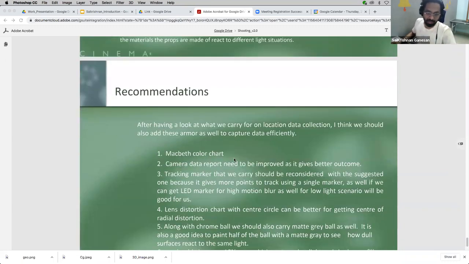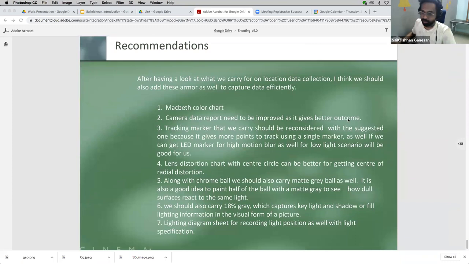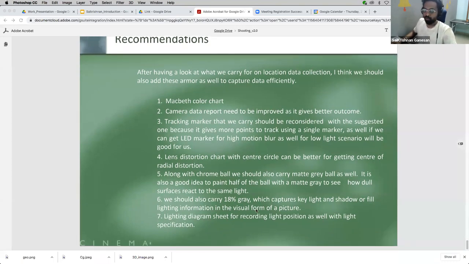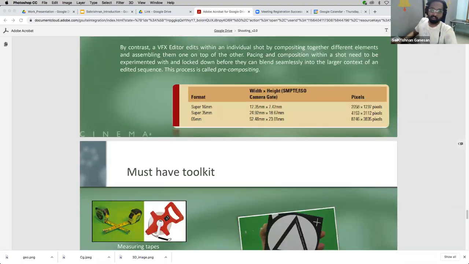So what I recommend is have your color chart, have your camera data report, whatever is required. These are the must-have things in your hand if you are going for a shoot: track markers, lens distortion chart, chrome ball, and a gray board at least, and have a lighting diagram sheet for your lighting setup. So this is in terms of the on-shoot planning and execution.